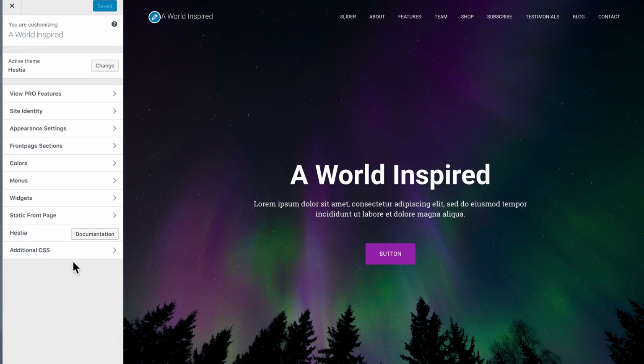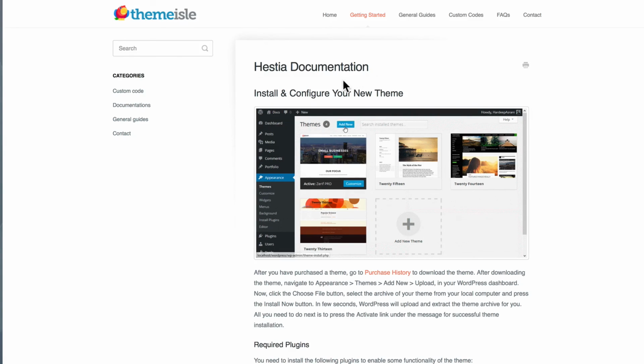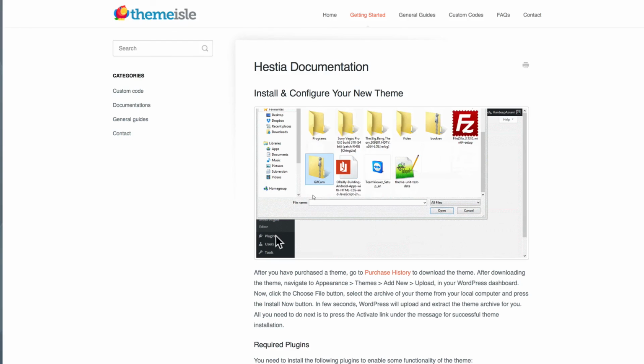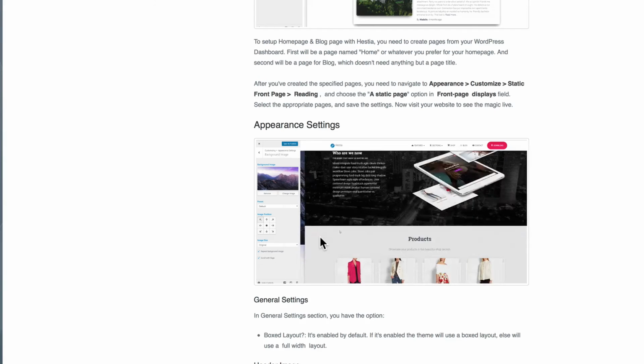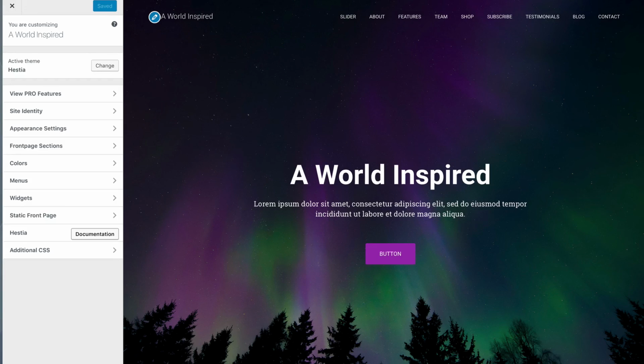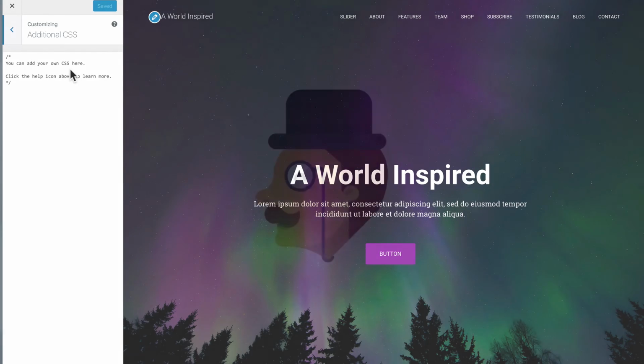I'd like to point out a couple of other things before finishing up this quick review of Hestia. There's documentation that can be found directly within the Live Customizer with a link. They do a good job of providing documentation for all their themes, as well as general guides and custom code. So you can get to that right within the Live Customizer. And also, if you want to make changes to the look and layout of the theme, you can do that with custom CSS right within the Live Customizer as well.